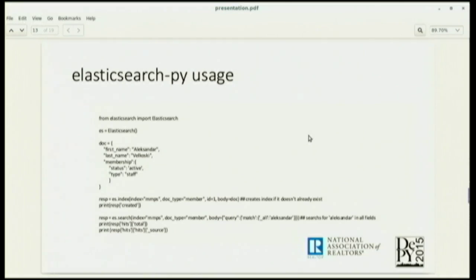So in this case, I have a doc here that I've written in Python. This doc is exactly like what you saw on the previous slide, first name, last name, and membership status. To create the index and insert the document into the index, all you have to do is call the index function in Elasticsearch. You pass the index argument, which in this case is MMPS. You pass the doc type, which in this case we've defined as member. You pass the ID, and then you pass the body of the request, which is in this case the document, and the document will be automatically indexed into the MMPS index in Elasticsearch.